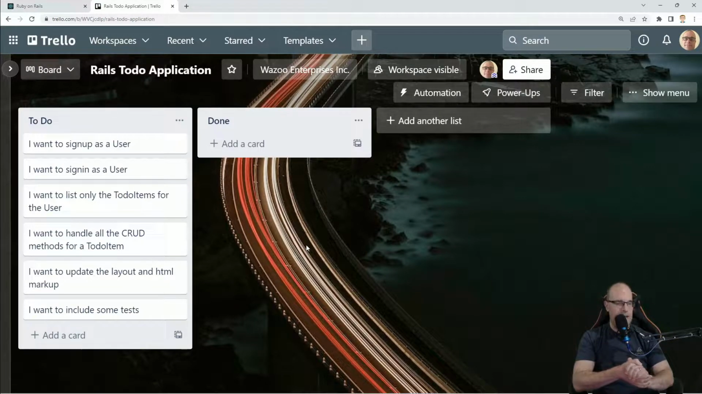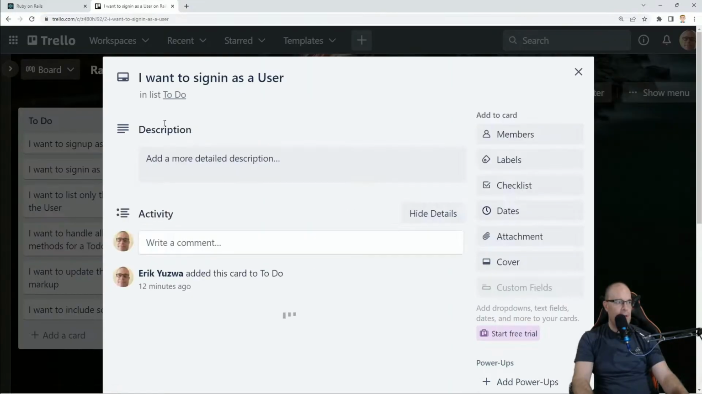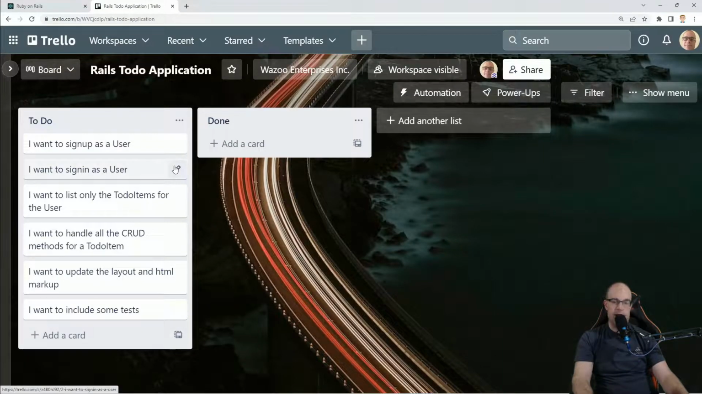We've got a task list here of some cards that I put together for what we want to create. So I want to be able to sign up as a new user. Didn't mean to open that. I want to sign in as said user. I want to only list the to-do items for the user. And I want to handle all of the CRUD methods for to-do items. So create, read, update, and delete, destroy.